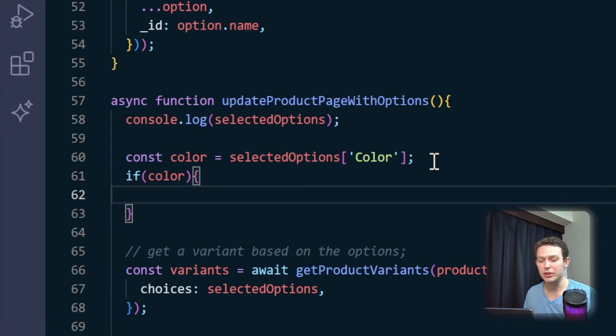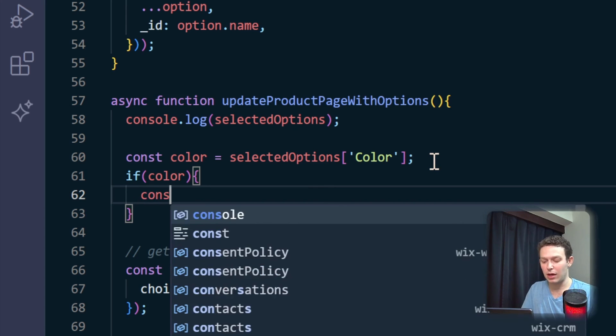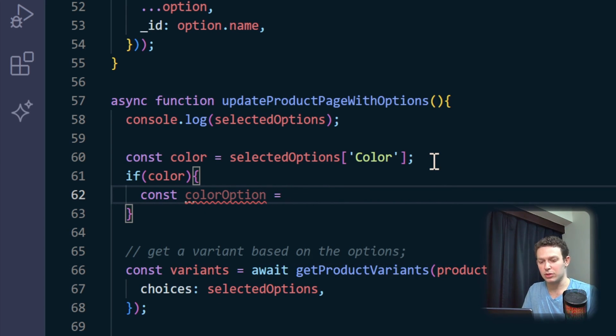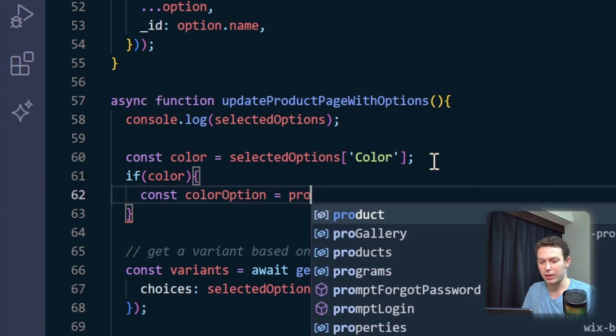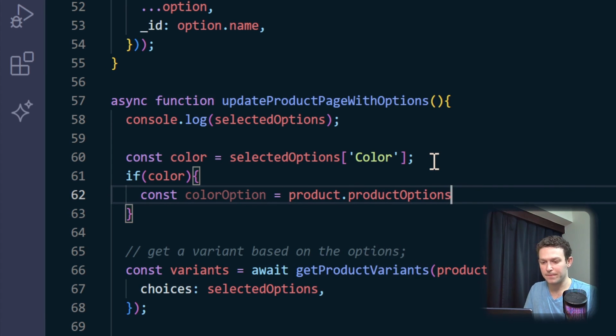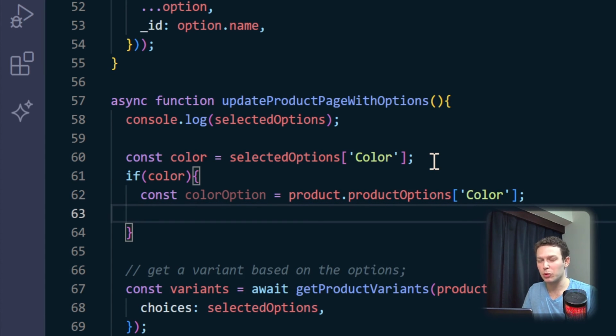So the first thing that we want to do is get the color option from our product options. So I'm going to say const colorOption equals productOptions, and we're going to tap in specifically to color. And then we're going to want to filter down the choices to match the color that we specifically chose here.